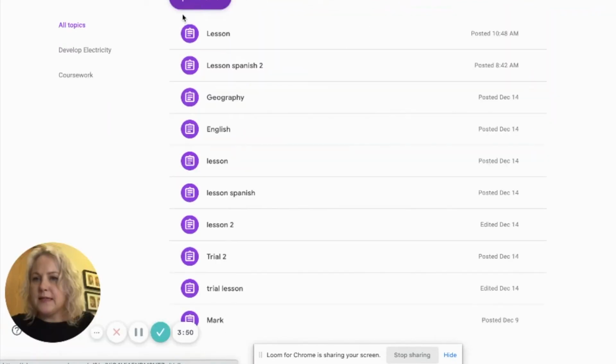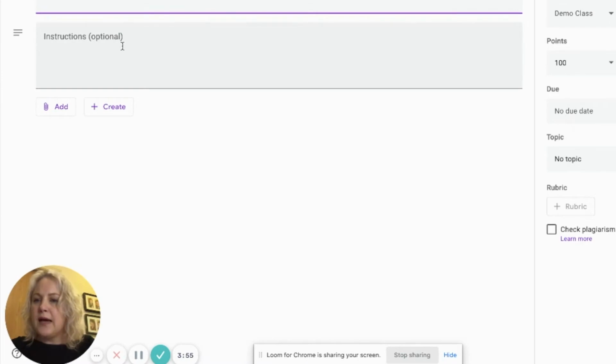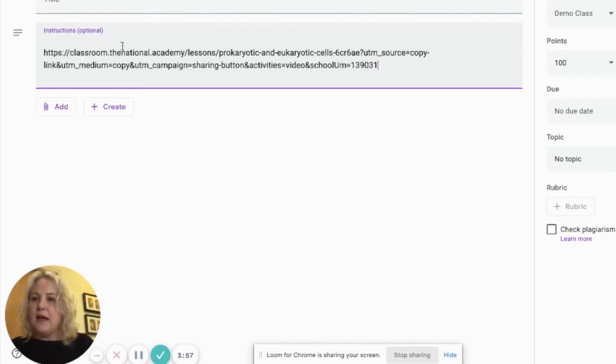I copy the link and take that across into my class in my Google Classroom. I set an assignment, and in that assignment, I need to put the link in the instructions. It must be in the instructions. I'll show you a little bit why later. Now you could use something like bit.ly or tiny URL to make that a much smaller, much neater URL.